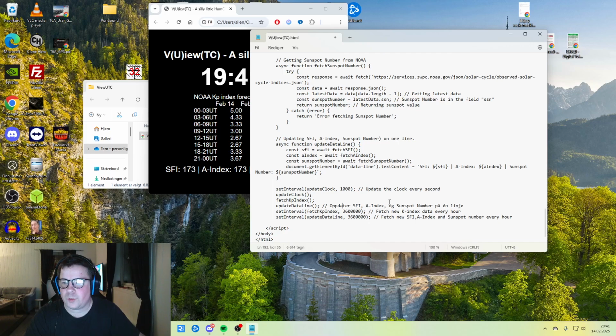And you can also have different times on when you want it to look for new K-index data and when you want it to look for new data line. Well, this one is update data line. It grabs the SFI, A-index, and sunspot number every hour. Yeah, you can do whatever you want.